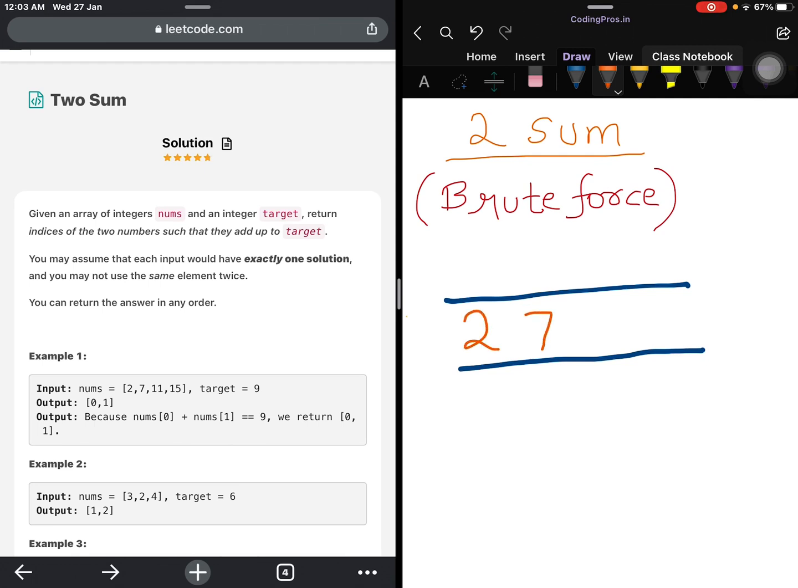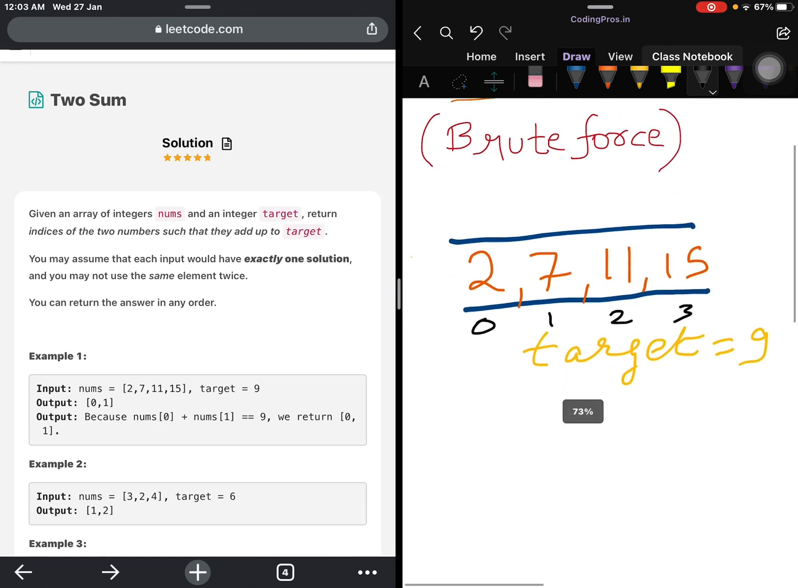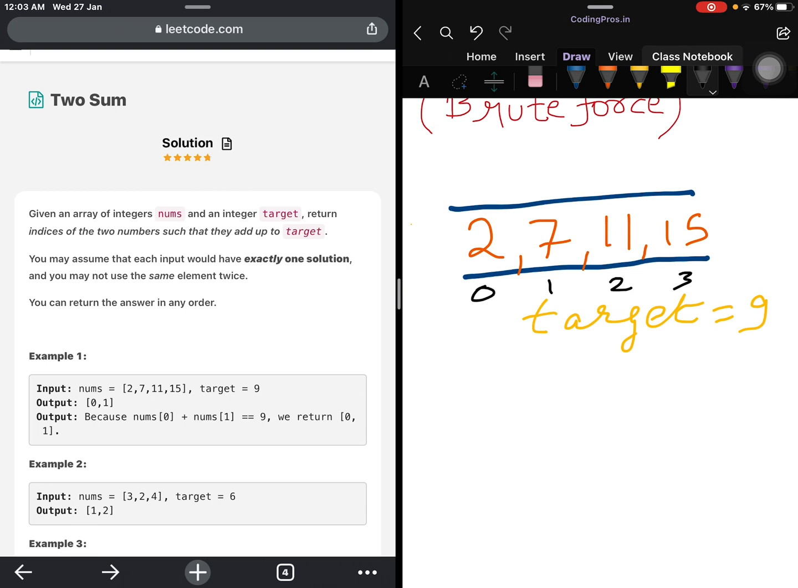We're given an array of 2, 7, 11 and 15, and the target value here is 9. I'm going to write down the indexes 0, 1, 2 and 3. So what we are being asked is, we have been given an array of integers nums, and we are also given a target which is 9.